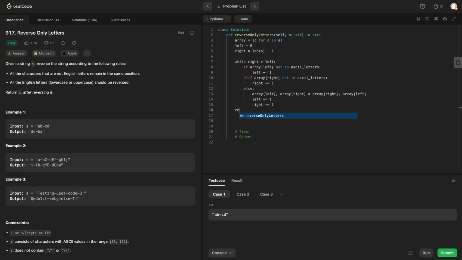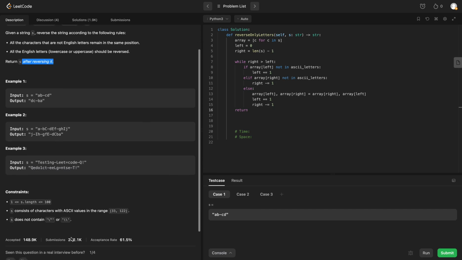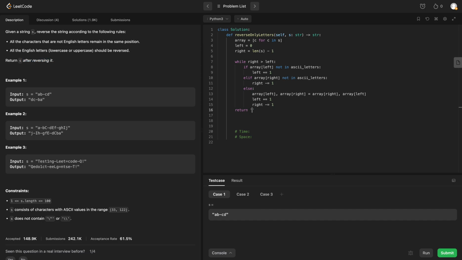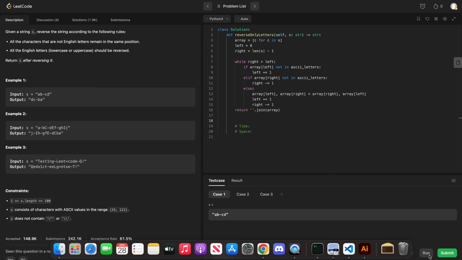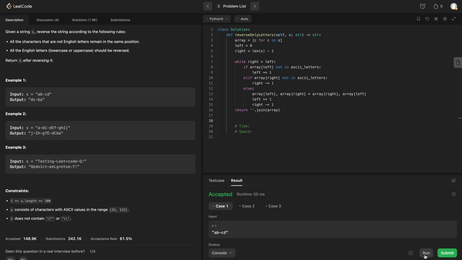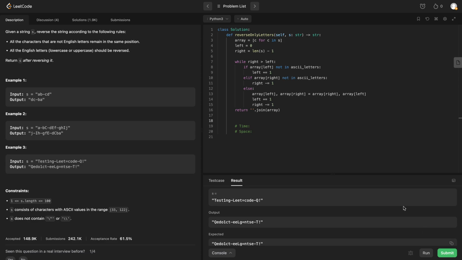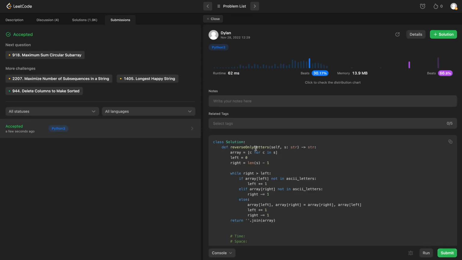And then at the end, what are we returning? We need to return a string. So what we've done is swap all of our characters inside of our array. To return a string, we can just return a string join of our array, and that should give us the answer. And we do pass all 3 test cases. Let's hit submit and see what happens. Okay, so we do pass.